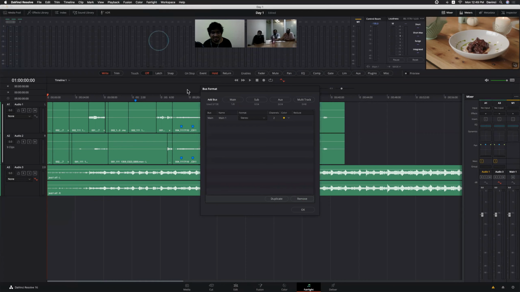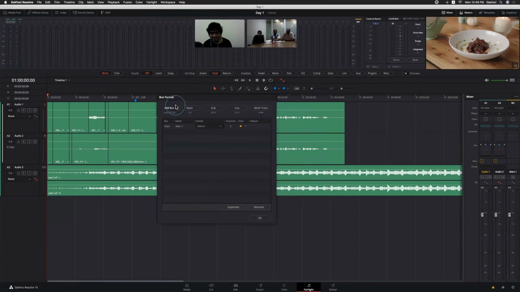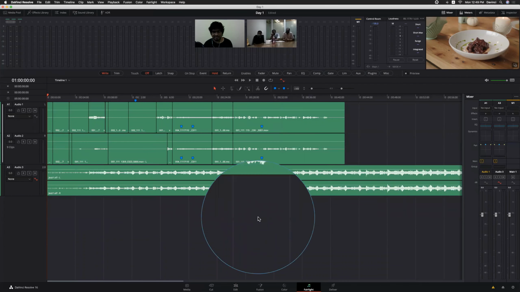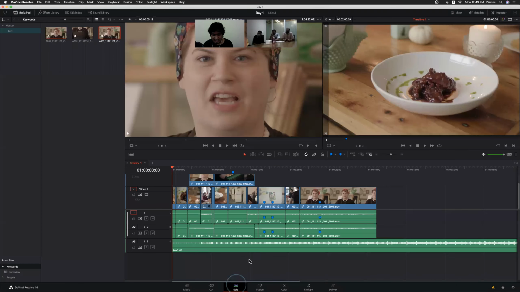And I have a request from your side also, like how to create a 5.1 output and everything. Yeah. Right. And we'll see how automatically it creates a 5.1, or how we can build it from scratch. Okay. We'll be covering some portion of Fairlight also. Okay, sir. The auto keyframing and everything. I hope you won't miss anything.